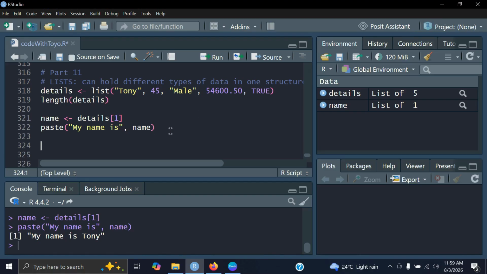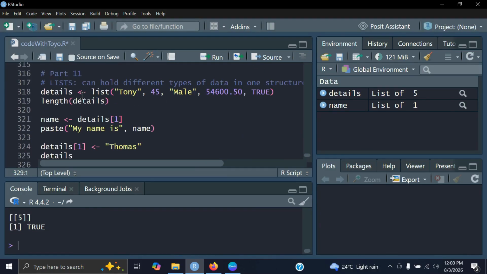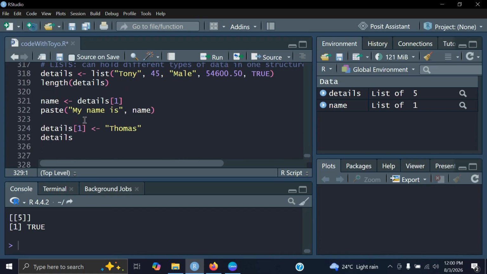After accessing, next we can change values in the list, basically based on reassignment as well. Let's say we are changing from Tony to, I want to change the person's name to maybe Thomas, for example. So this will change from Tony to Thomas. So whenever I call these details again, we should see details one.